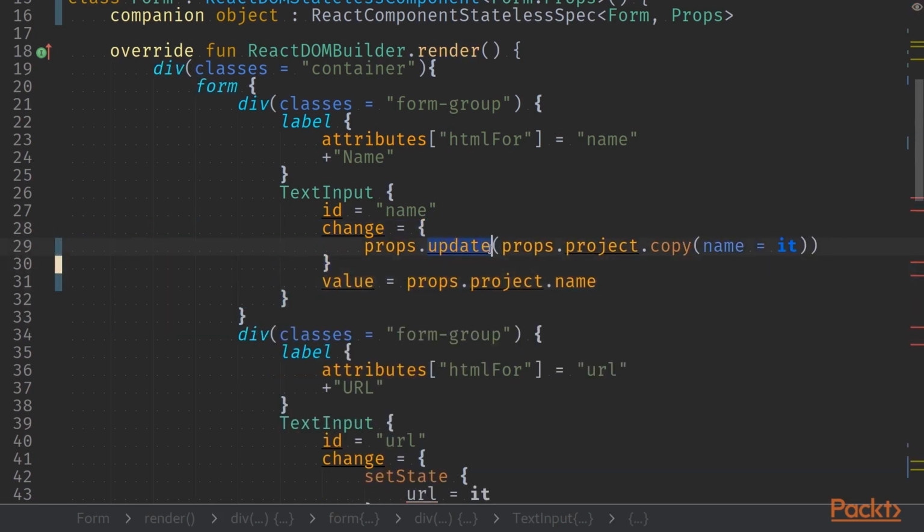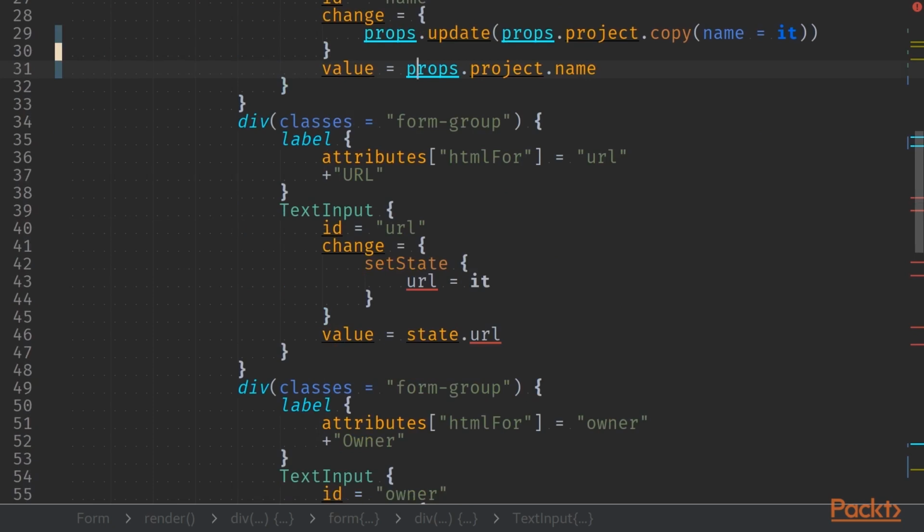We'll call the props update function and we pass in a copy of the props project. We use Kotlin data classes copy function, and instead of passing in the same name in this case, we'll just create a copy with the new name that is the actual input field from our text input. And also we bind the value of this text input to be the props project name that we are passing in into this function. Let's modify the URL and owner as well.